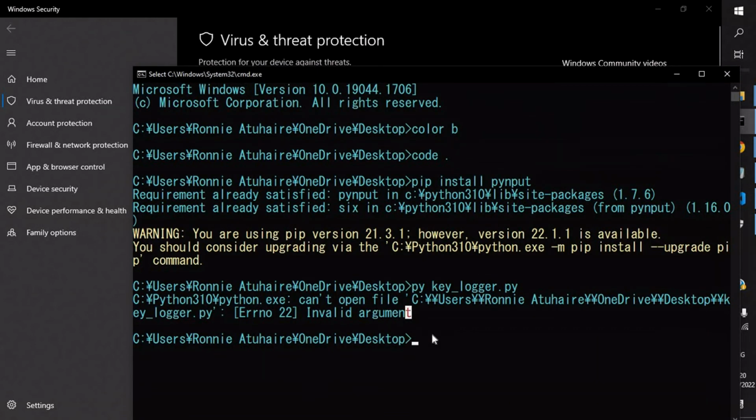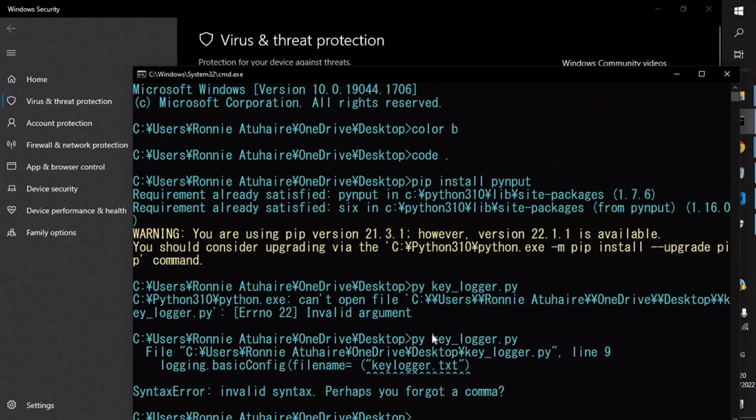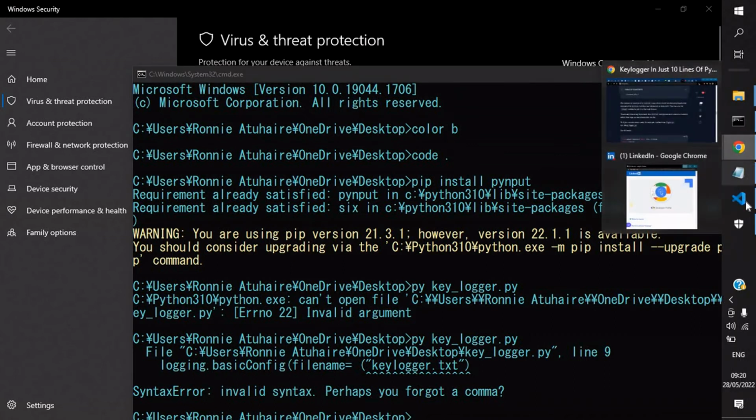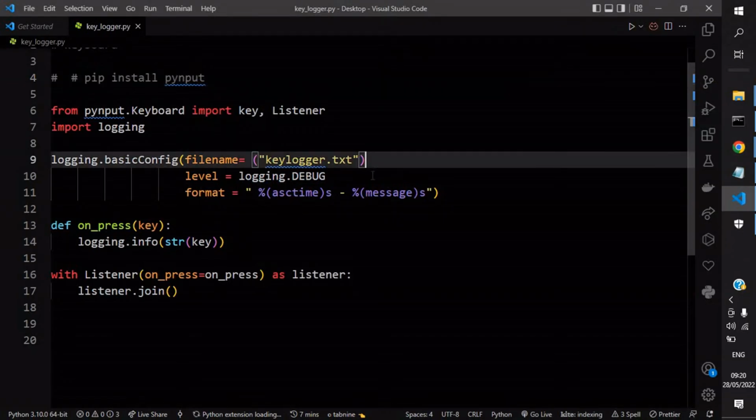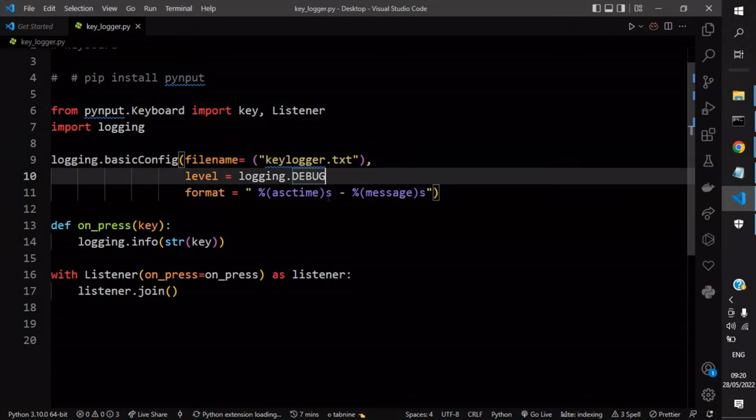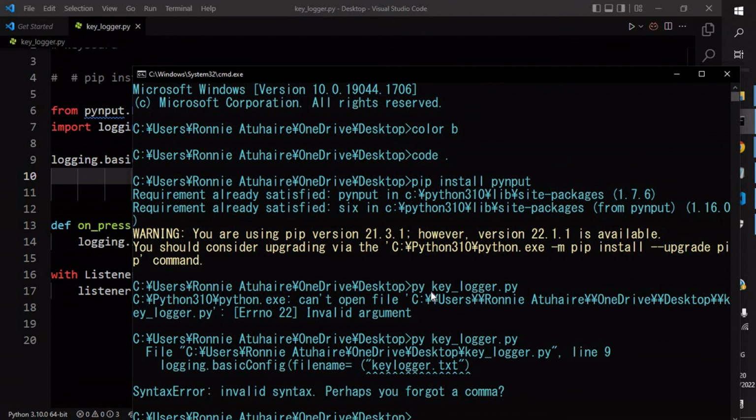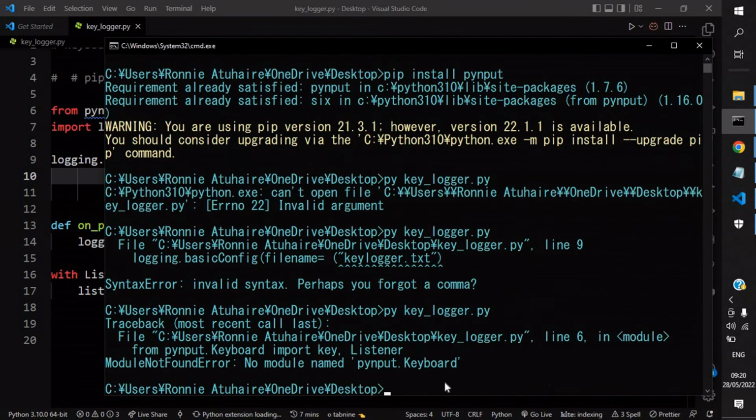So now you come back and run our file again, and we see that we get an error, perhaps forgot a comma. So we first go back to our script. Yes, we forgot commas, and we just put in our commas. And if we run this file again, we should be good right now.